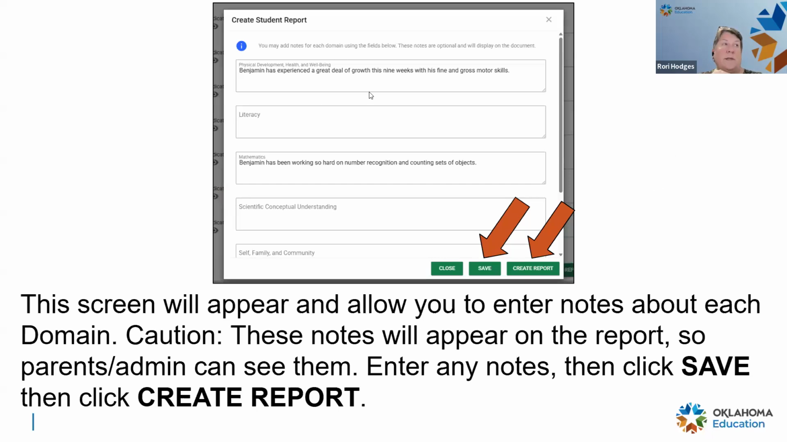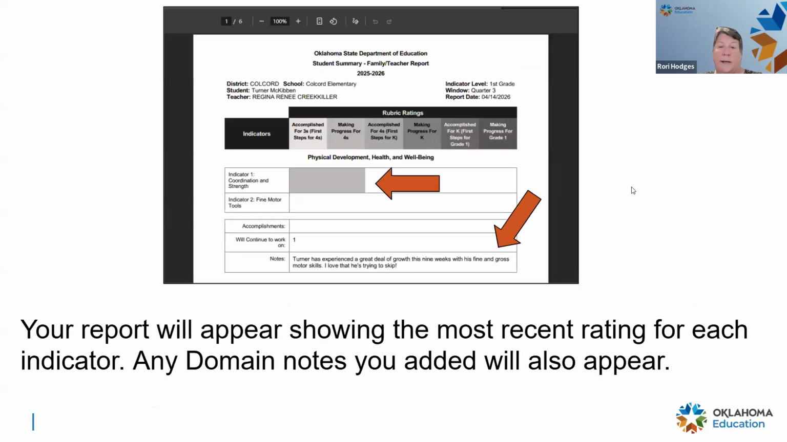So you put your notes in for whatever domains you choose to. You don't have to. And then you click Save. And then you click Create Report. When you click Create Report, it will take a moment to process. But ultimately, it should pop up a report that looks similar to this. So we're going to pause there. If you have a report that pops up, give me a thumbs up.